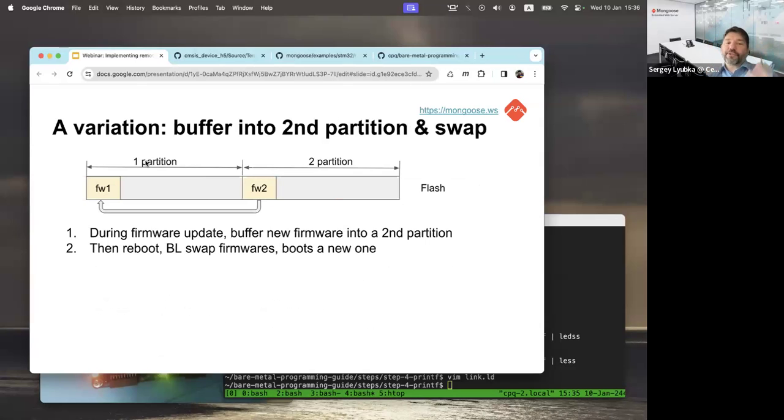Yeah, so here, the next one, the variation of how we can still build a new firmware, but we don't have enough RAM, right? But we still don't want to have two builds of the firmware. So there is a variation strategy that works like this.